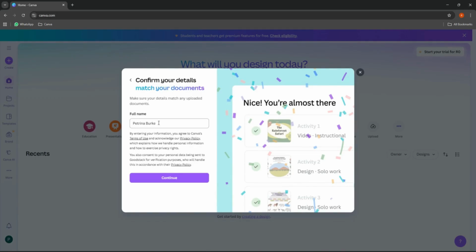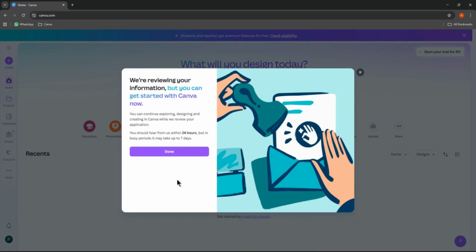And then it's going to say confirm your details. So just confirm your full name. If you have a degree that has a maiden surname, make sure that you change your full name here to your maiden surname. And then click on continue. And then it says we are reviewing your information, but you can get started with Canva now.